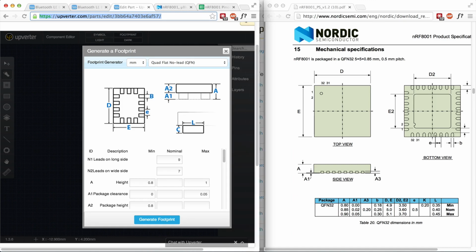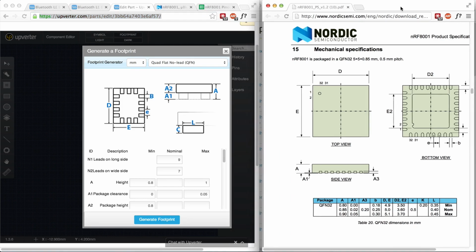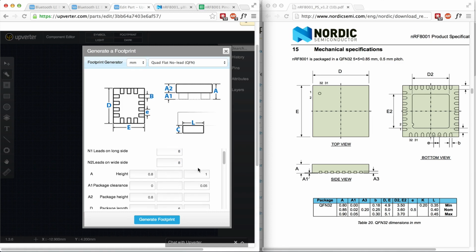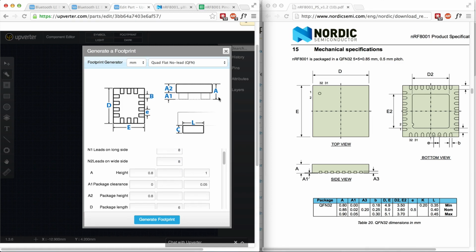For the most part, most semiconductor vendors label their data sheets using the same abbreviations as A1, A2. Sometimes there are a couple of differences, but you can always figure it out by just comparing the two diagrams together. So let's go ahead and fill this out. So the number of leads on both sides, in this case, is 8. A is the full height. So the full height here is also shown as A. So I'm going to go ahead and type in those numbers.